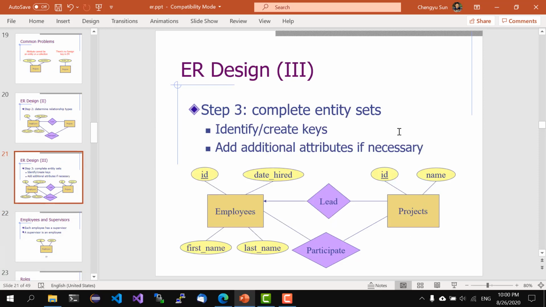And then we put on the finishing touches. Make sure each entity set has a primary key that's underlined in the ER diagram. Add some attributes if necessary. Remember, your clients may not be computer science people. They may not give you detailed instructions on exactly what information they need you to store. Oftentimes, you need to fill out the details yourself. In this case, even though the problem description doesn't mention project ID or name, it probably makes sense to add them.